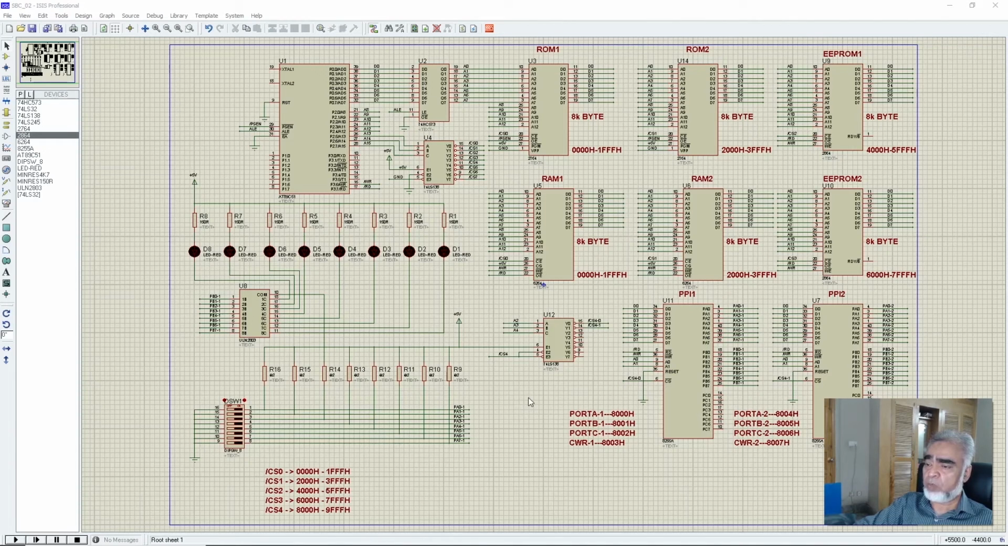Now we'll start writing our program to read the status of the switches connected on port A of the first PPI. And we'll write the status of the switches on port B of the first PPI. And here we can find the address of the port A of the first PPI is 8000H and the address for port B of the first PPI is 8001H. And the address for the control word register for the first PPI is 8003H and the control word will be 90 to make the port A as input and the other ports, port B and port C, as output. So let's start writing our program.